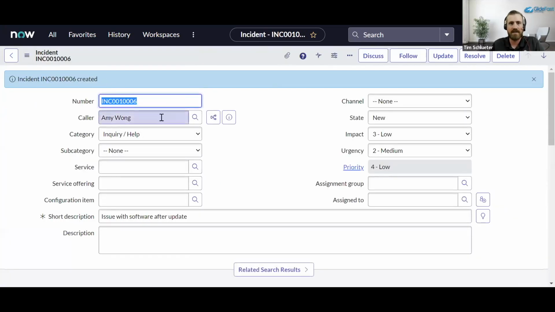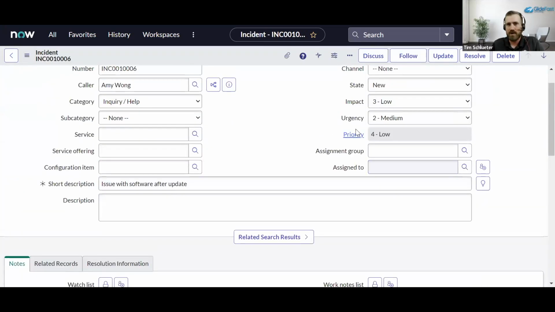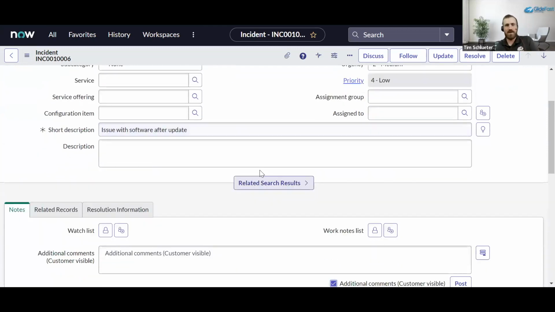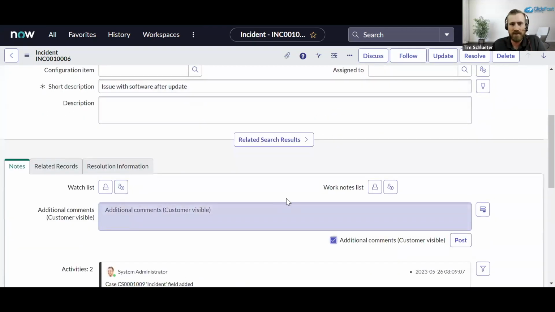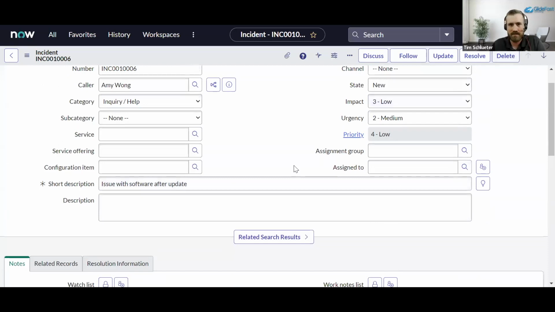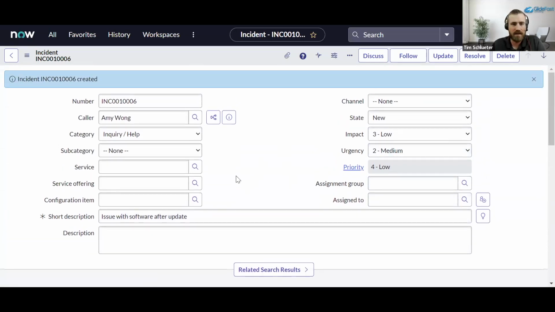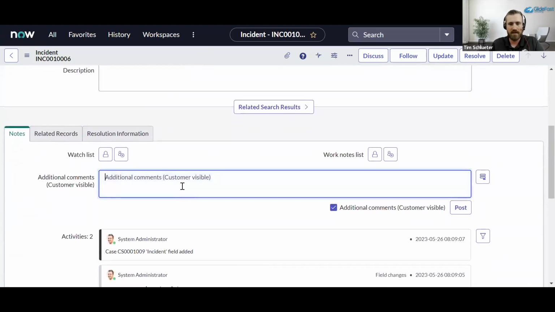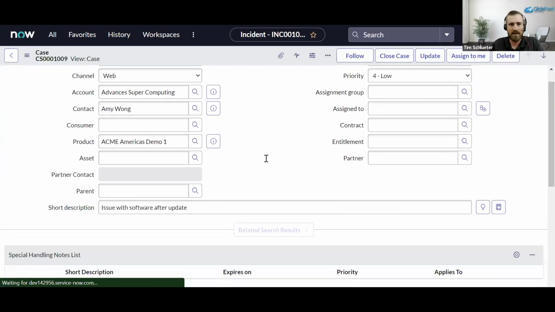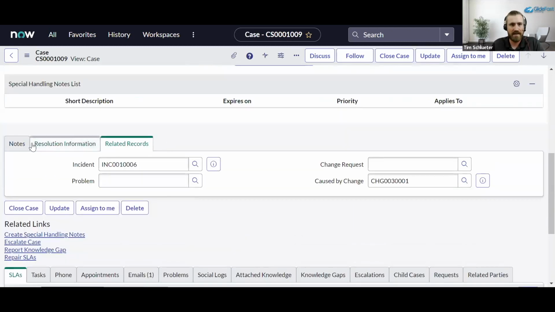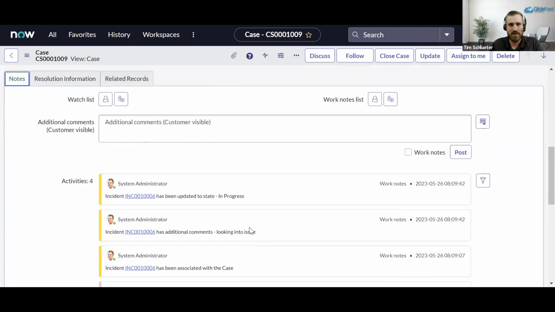So incident's created, the contact is set as the caller. Whoever this would be assigned to could work it as usual. For this case, I'm just going to continue to be the admin here, but I'll say we'll move this to work in progress. And we'll say looking into issue, update that. And we'll see on the case that a work note was added and that the state has changed.